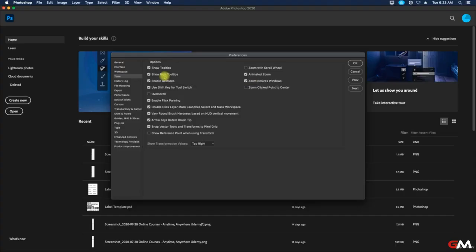Okay. Enable gestures. Determines whether to enable touch gestures. Now, I don't have a touch screen, so if you're using the iPad, the gestures are good. I would keep it enabled. Use Shift key for tool switch. Determines whether to require the Shift key when switching between group tools. Over scroll. Allows scrolling past normal bounds of window. Enable flick panning. Determines if flickering with the hand tool continues.